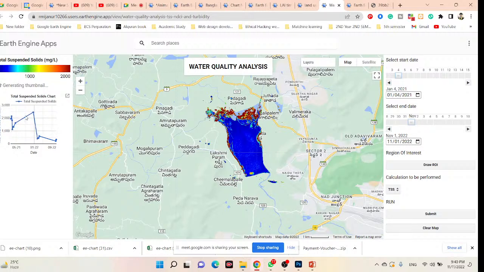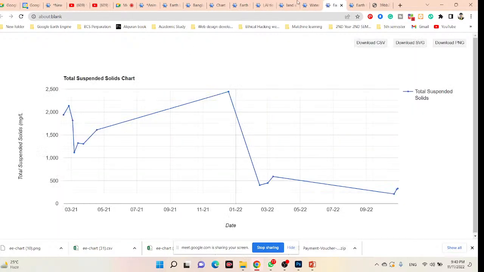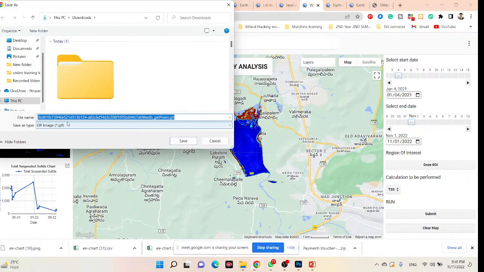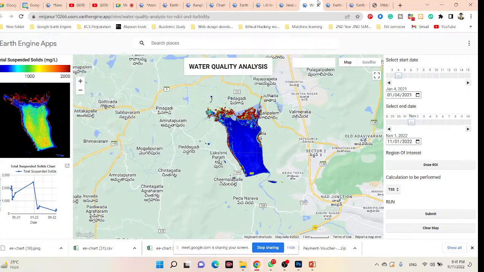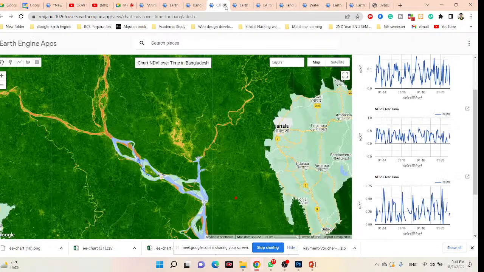Okay, I can get the time series chart in here, and you can simply download the time series chart easily. If you want, you can also download the TIFF format. Simply click here and save as a GIF format. Okay, so then you can easily save this GIF format. So there are a lot of web applications we can easily develop using the Google Earth Engine platform for remote sensing analysis.